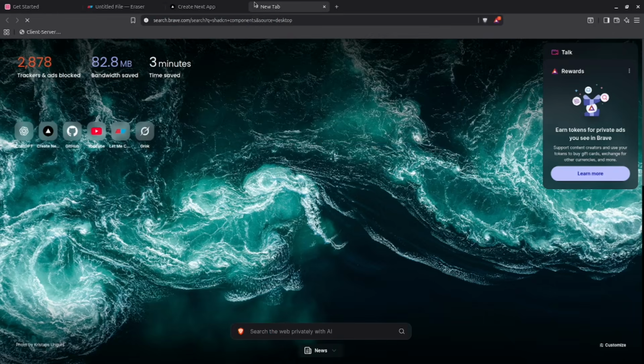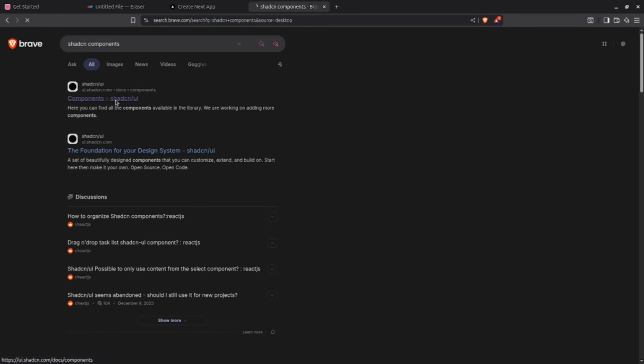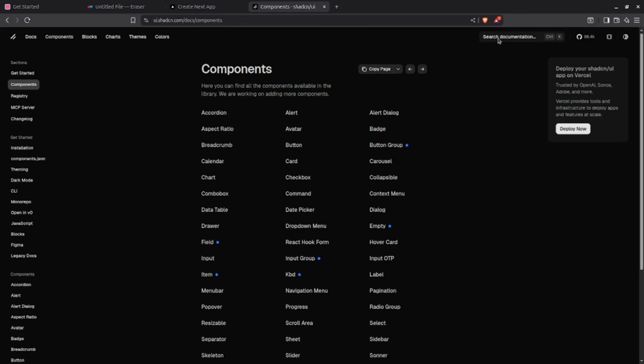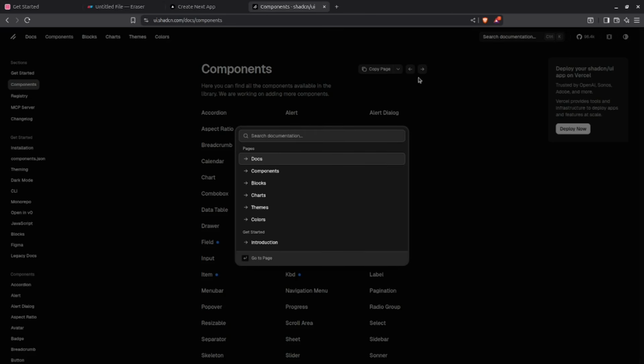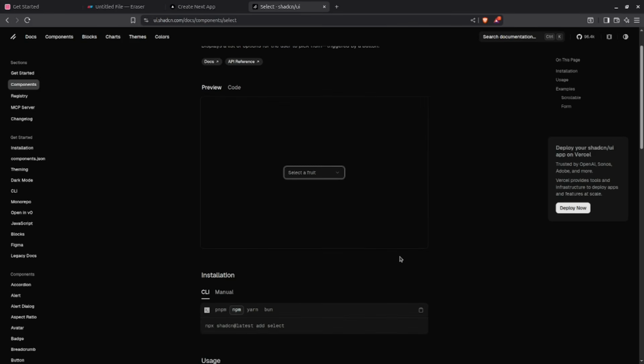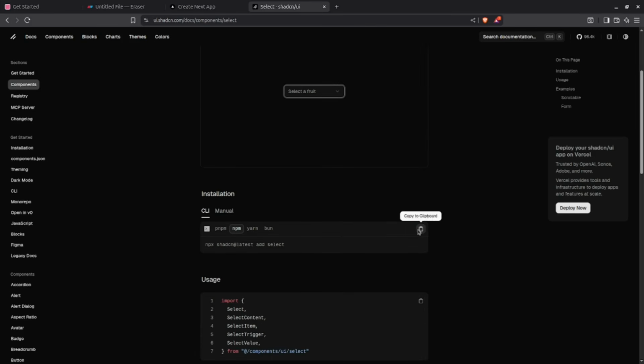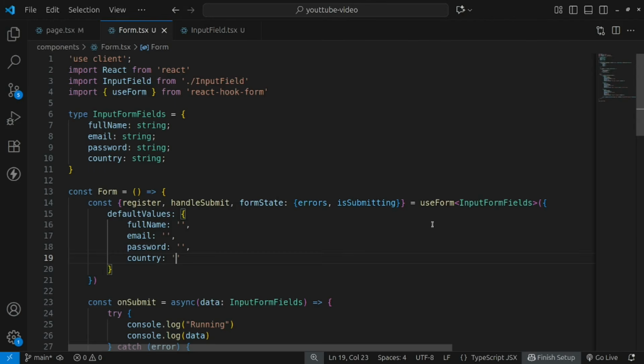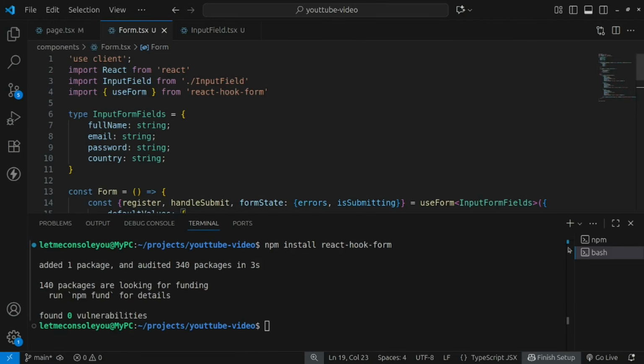And now let us open the Shadcn UI official documentation, and let us search for component select. So select, and this is the component that we'll be using. So basically we want to select country list from the select, and then we want to submit the form. So let us implement this. So let us copy this installation command, and in our terminal let us paste this. So this should install Shadcn, and then it should also add this select component. So this might take a little time.